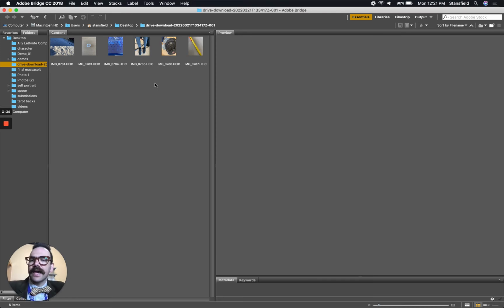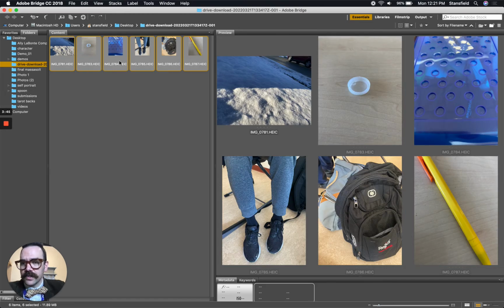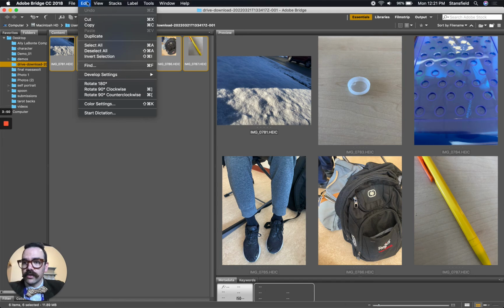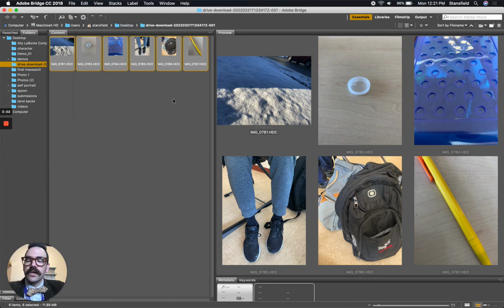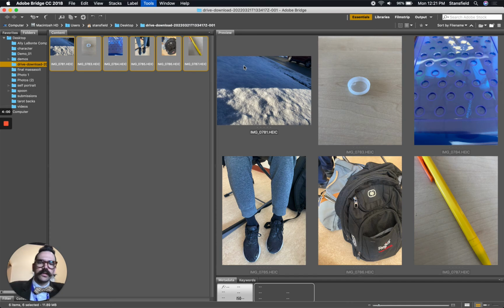Now here's another thing. If you wanted to convert all of your HEIC files to JPEG, that's also very easy to do in Photoshop. What we're going to do is use the image processor. So the first step is to select the files that you want to convert. You could choose a folder, you could select all. You can do that up here. Command A is the shortcut key. So if you had 100 photos or something, you don't have to manually go through with the mouse, you can just select all. Tools, Photoshop, and Image Processor is the thing that we're going to use.